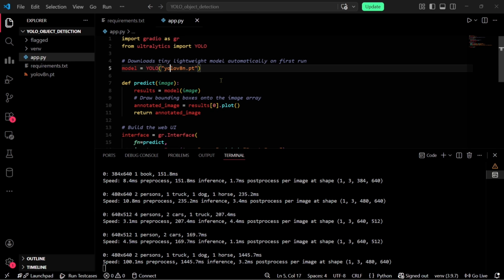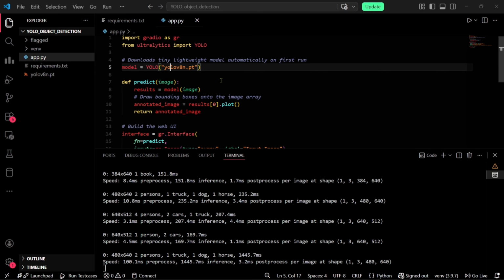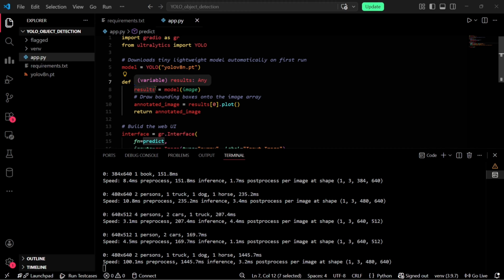Okay. Gradio needs a standard Python function to process the input and return the output. Right. So we created this predict function here. We wrapped the detection logic behind this predict function. We pass the input image to this predict function. Then we pass the image matrix to this model and call the plot function on the first result, right? This is the result. This will return us all the bounding boxes with all the class labels and confidence scores directly written on the image array, right? That's what we are returning, the annotated image.